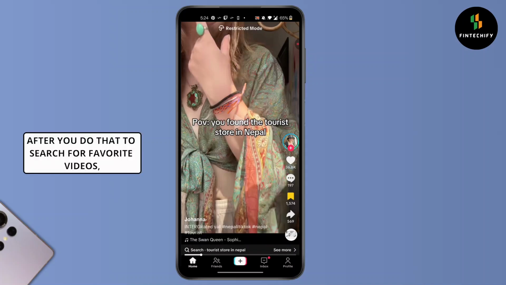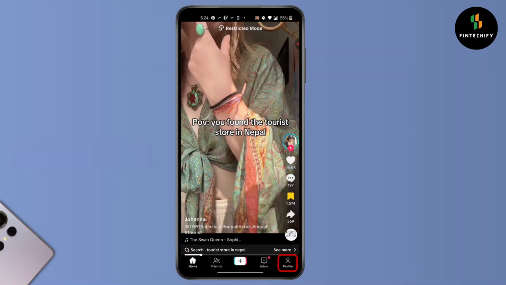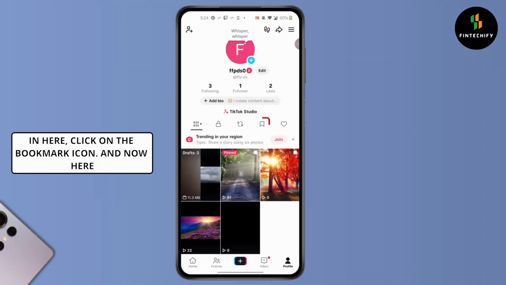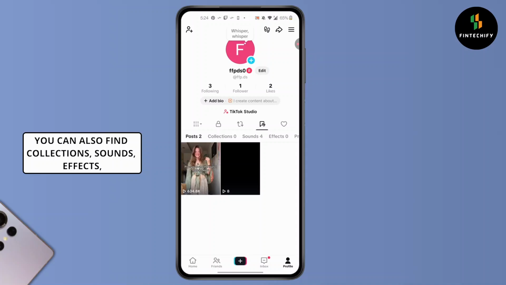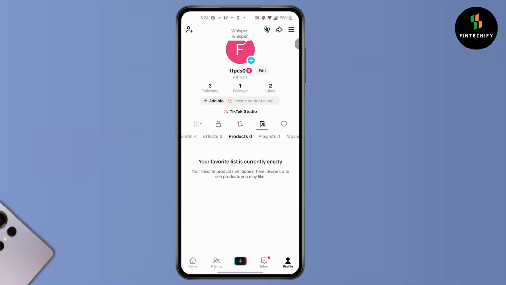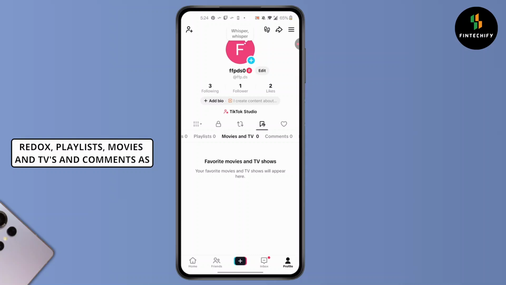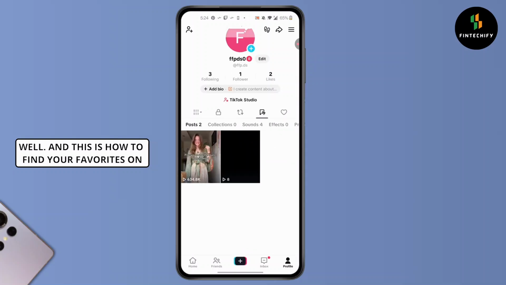After you do that, to search for favorite videos, click on your profile at the bottom right. And here, click on the bookmark like icon. And now here, you will find all your favorite videos. You can also find collections, sounds, effects, your dogs, playlists, movies and TV, and comments as well. And this is how to find your favorites on TikTok.